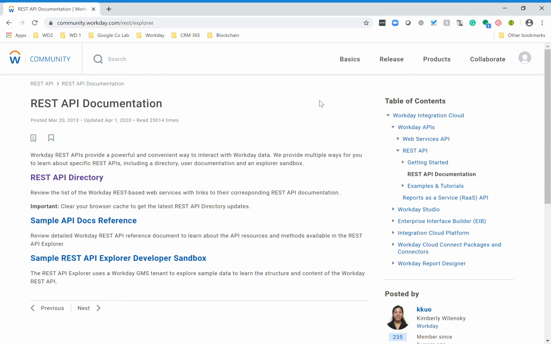Welcome to the next section. As you can see, you are in the demo mode and I'm walking you through how and where you see these Workday REST APIs. Now these Workday REST APIs, as you can see, are available through community.